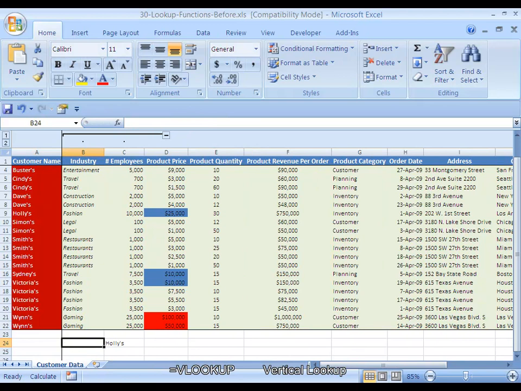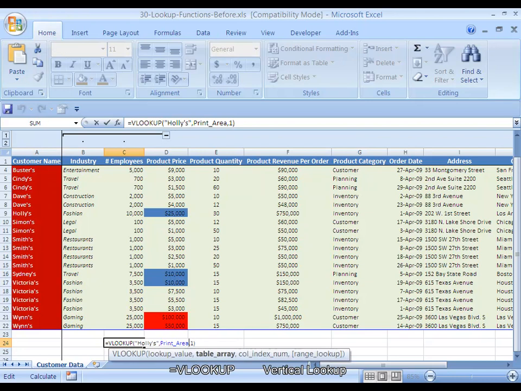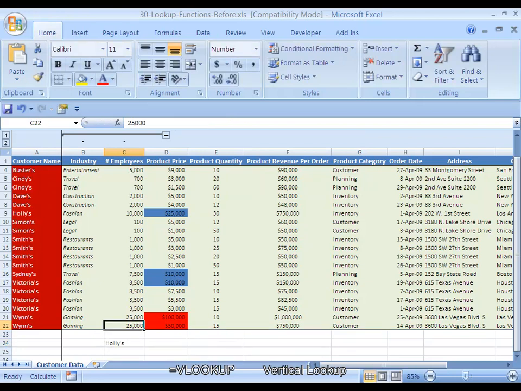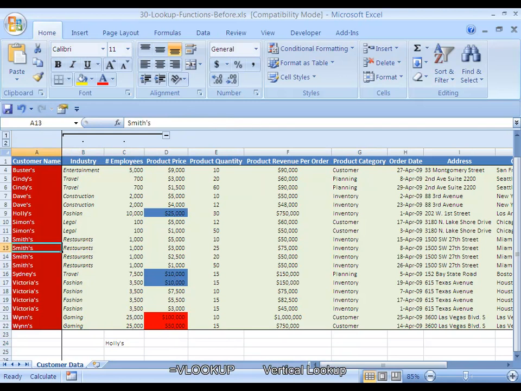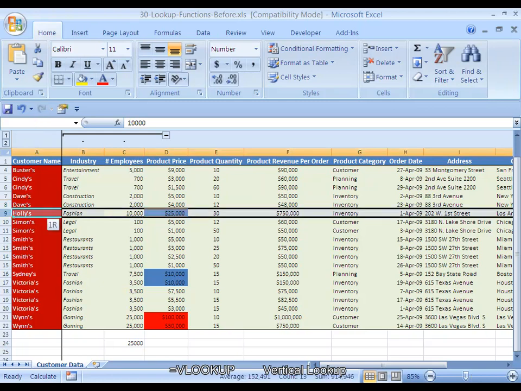Okay, so we've entered 1, and you might be a little confused at what this function is doing exactly. So we're basically looking for a row in this area, Hollies. So we're looking for a row that matches this Hollies criteria that we entered right here. And we're looking within this print area, and then we're returning the first column. Well, in this case, the first column is just right here, customer name. But let's try changing this to column 2 now. Now we get fashion, the industry. And then if we change it to 3, we get the number of employees. If we change it to 4, we get the product price. In this case, the 25,000 for Hollies, and so on.